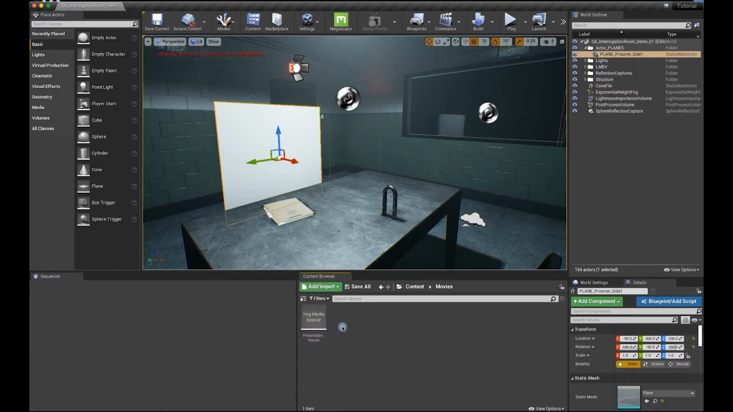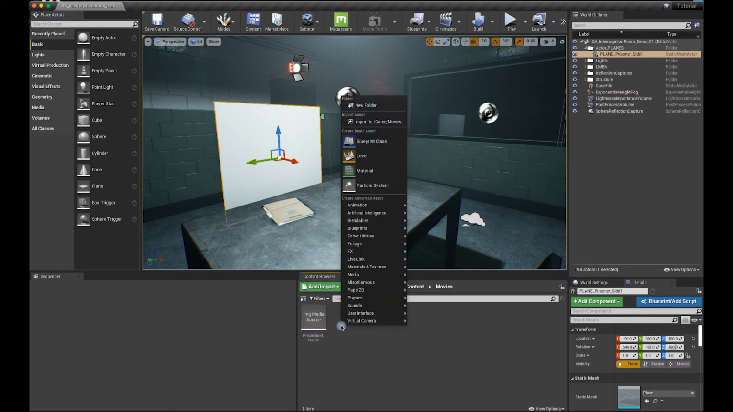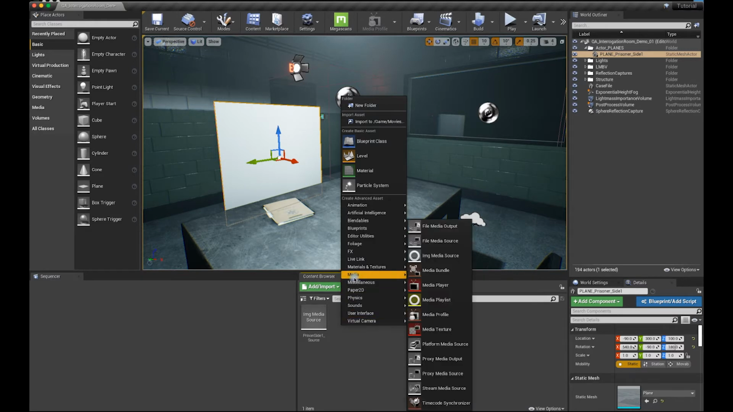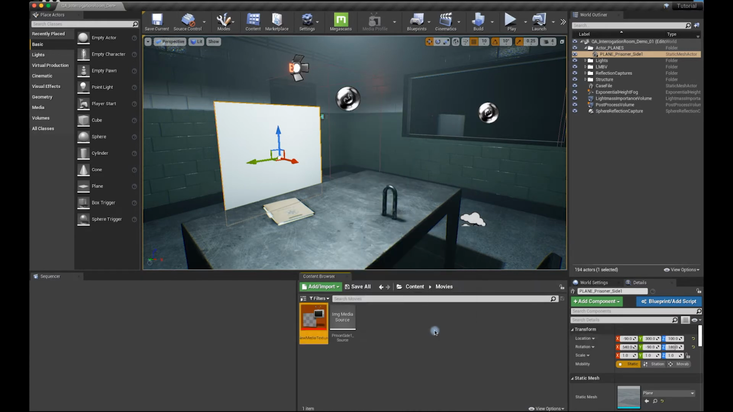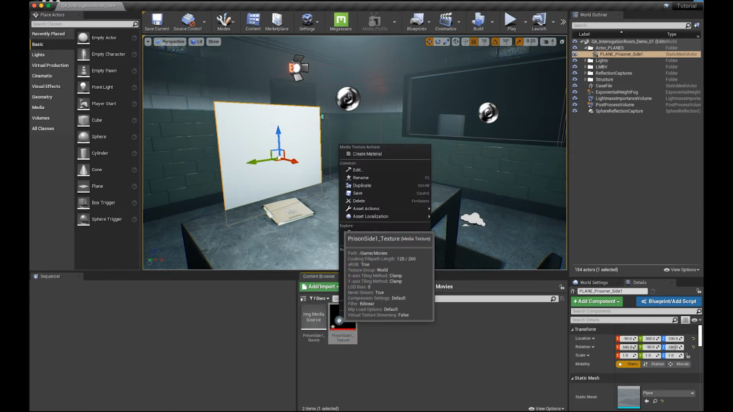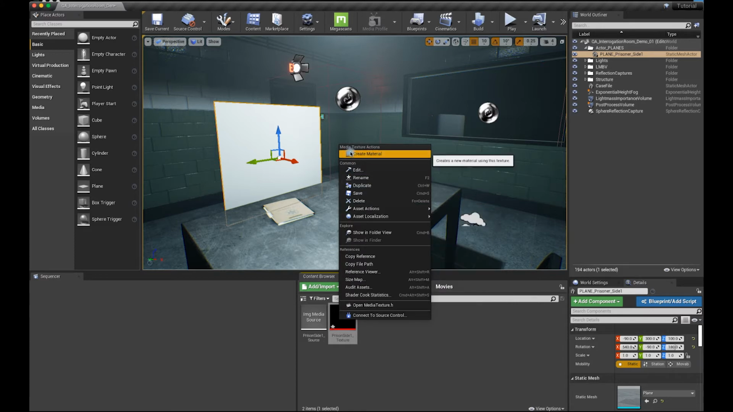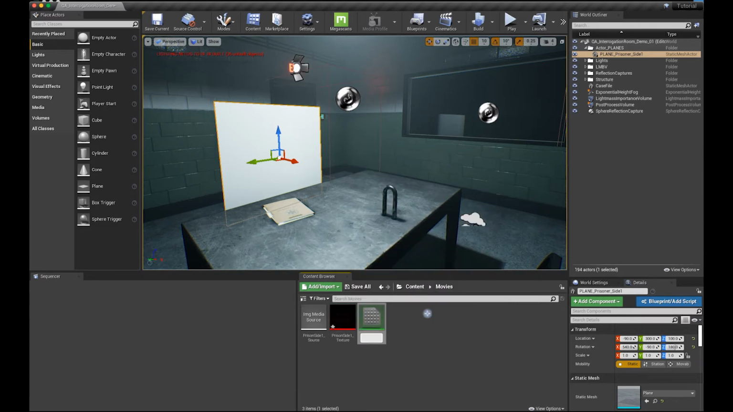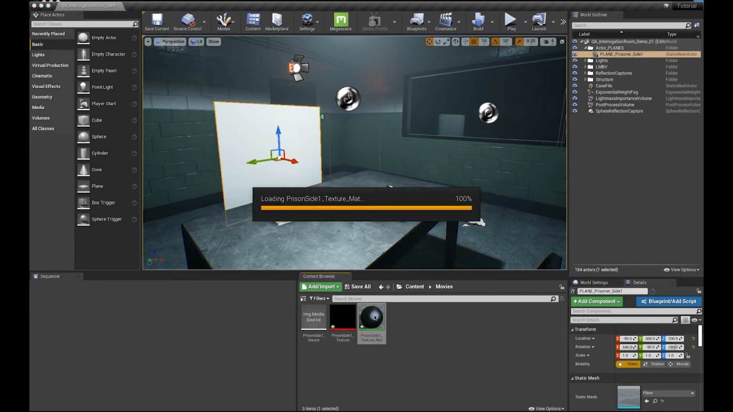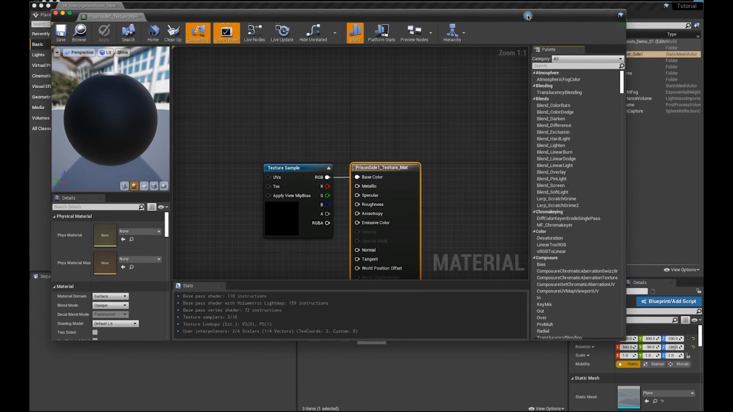Now we have to create a media texture. Right click, media, and this is now media texture. Click on that, and again name that whatever you want. So we've got the source, we've got the texture, and now you would right click on the texture, and at the top, media texture, actions, create material. This would have the same name as this, just ending in material. Just click on it and it will open up the editor. So this is where you do most of your work.